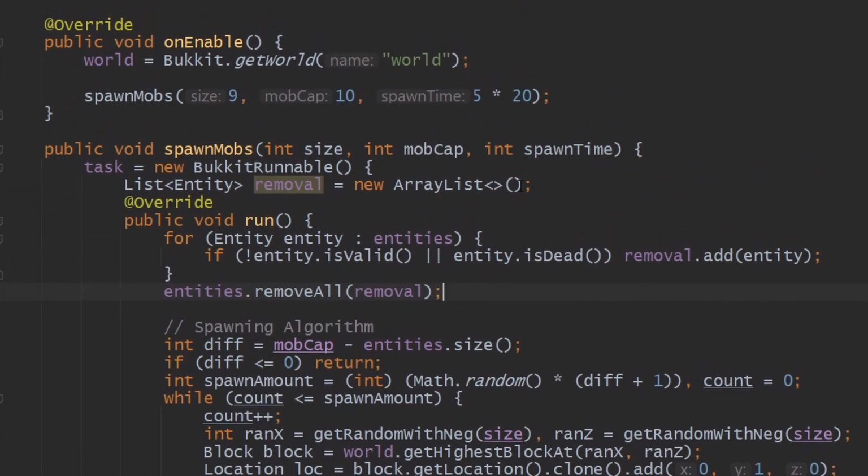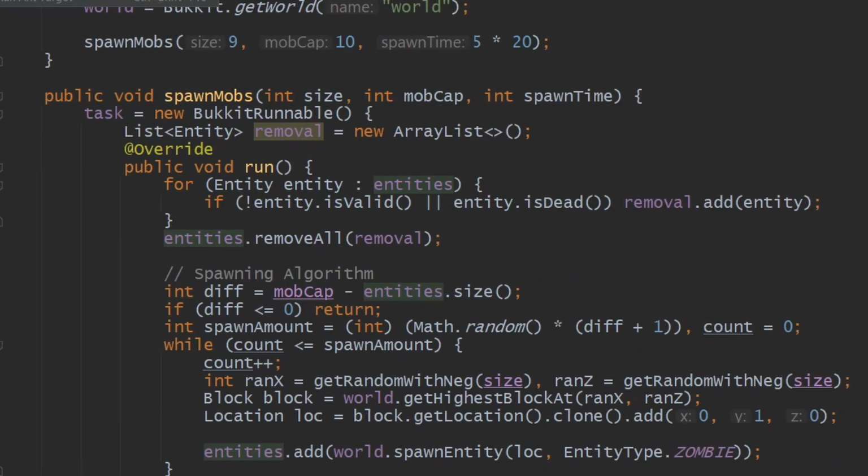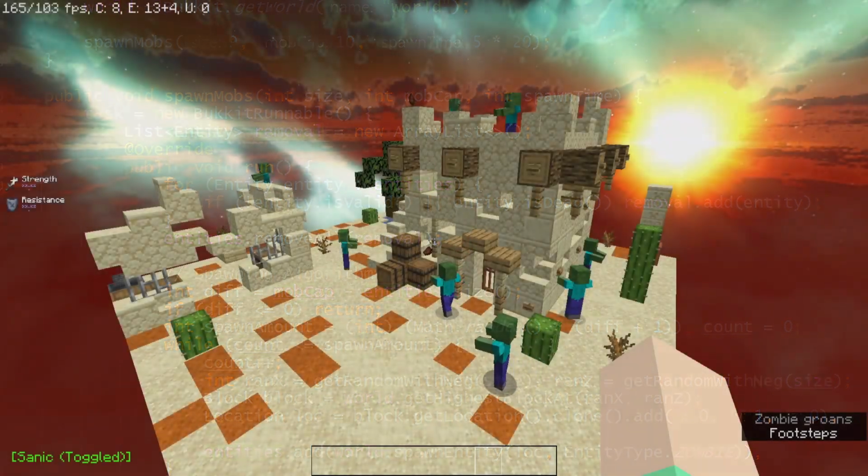If you're confused with what that does, all this does is, before we spawn, we check which ones are dead or invalid, and if they are, we remove them from here. So we don't keep tracking this as the maximum amount. Let's build this, and I'll see you in the server. It should be fixed. And we're back in the server.